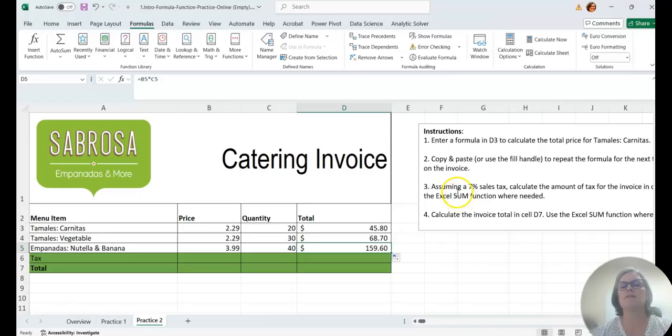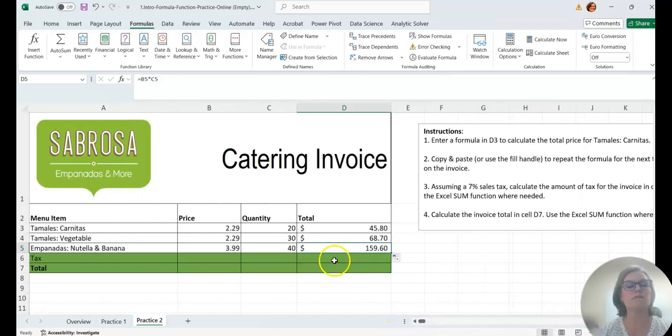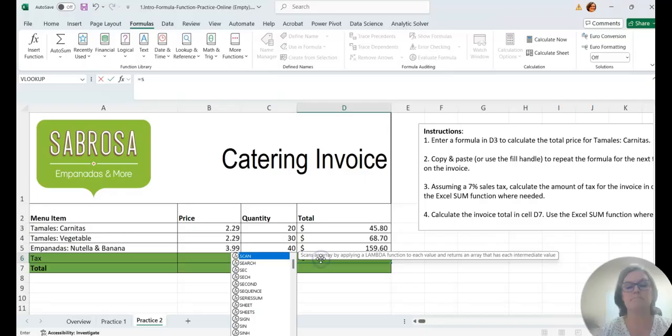Now the next step is assuming a 7% sales tax, calculate the amount of tax for the invoice in cell D6. So I'm going to do that right here. I'm going to calculate the sales tax and then use the Excel sum function where needed. Before I can calculate the tax, I need to know what the subtotal is. I need the sum of these things. So I'm going to type that first because I have to calculate the tax for that sum.